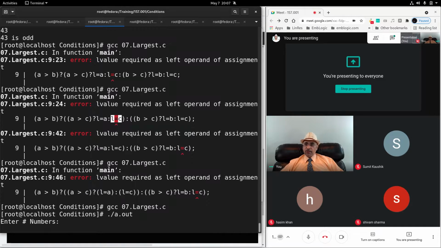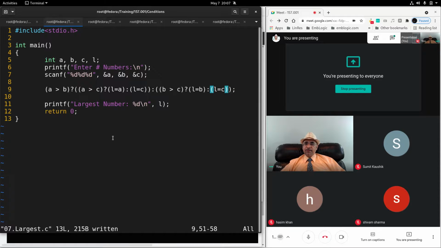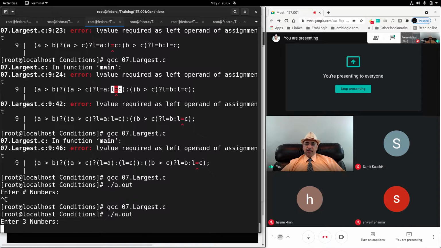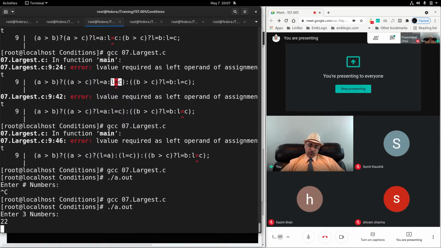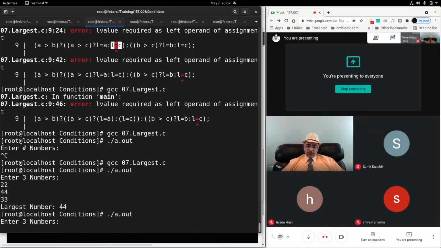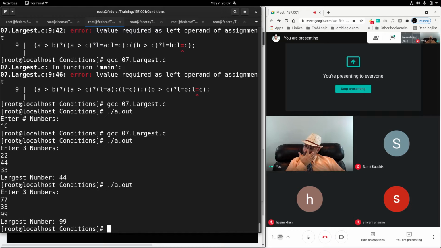Enter. Oh, 3 numbers. Wait. Let me fix this. So I have entered number 3 here. Enter 3 numbers. Now let us compile it. Compiled. Executed. The 3 numbers are 22, 44, 33. The largest of the 3 is 44. Run again. The 3 numbers are 77, 33, 99. And the largest is 99. It is giving you the largest all the times.